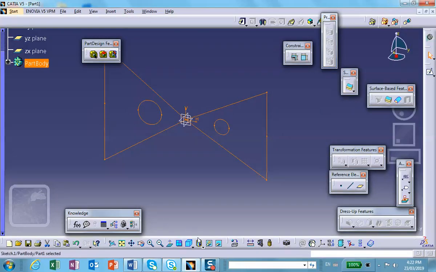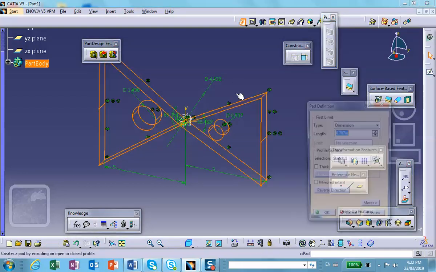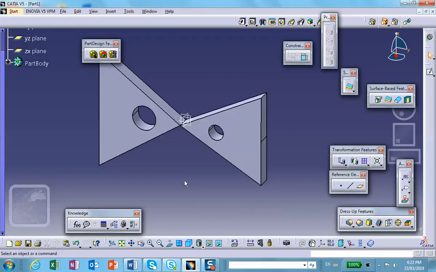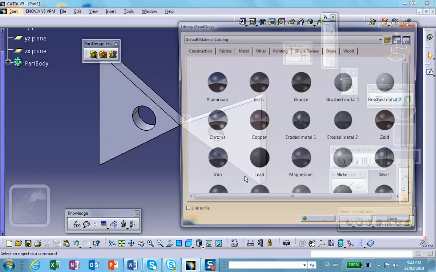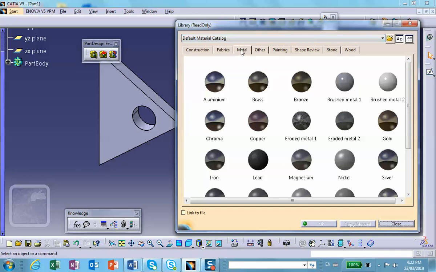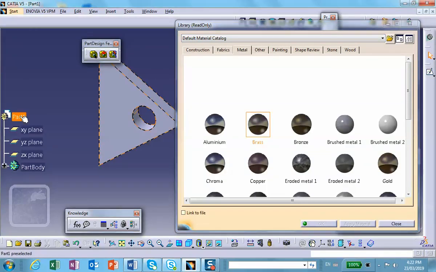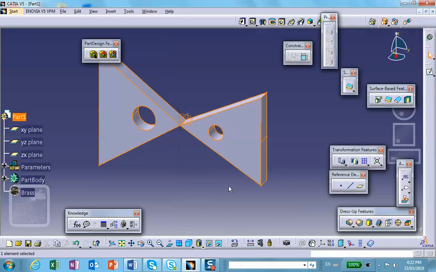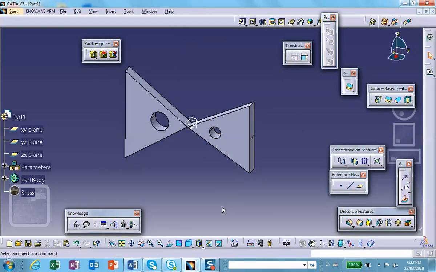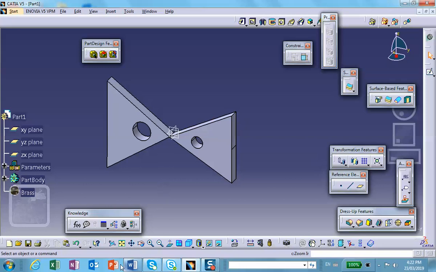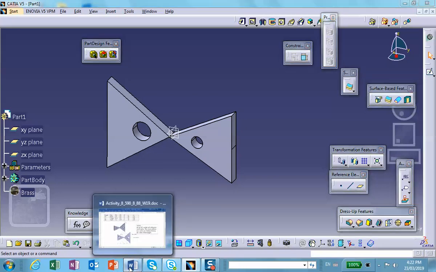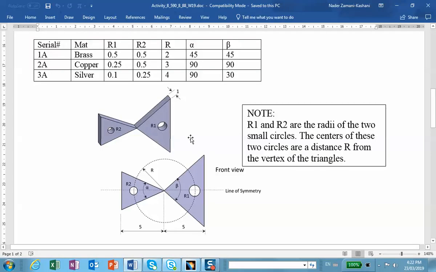Let's pad this thing. That's good. And apply a dummy material to this part. Alright, good. Now we're going to rename these dimensions to match the names that we have in this diagram. In other words, R, R1, R2, alpha and beta. Or R1, R2, alpha and beta.